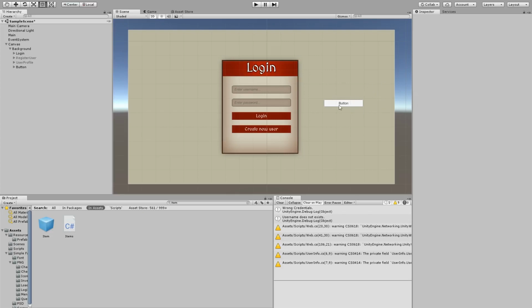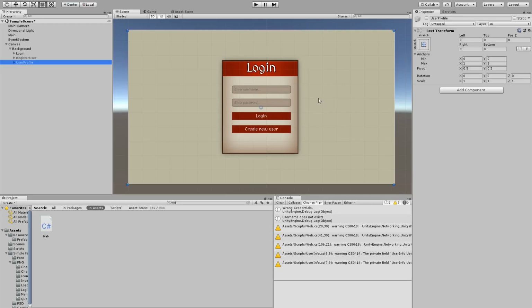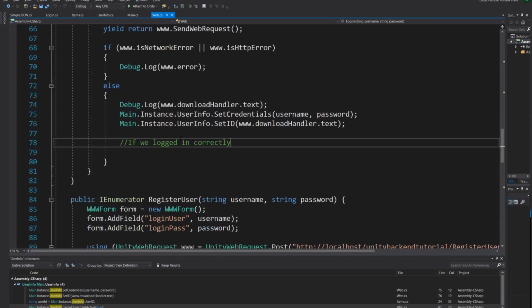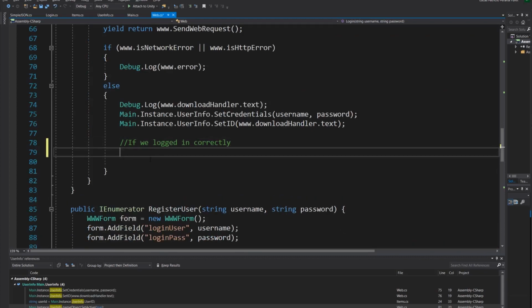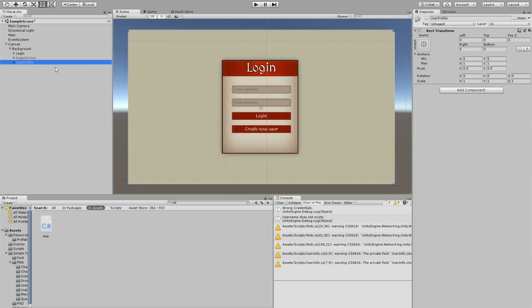Now we're going to remove this button and put the functionality inside our login function. So just remove that. So the function of that button was to turn on our user profile. Now we're going to do it from our web script in our login function. So if we logged in correctly, we're going to take that game object and set it active. So first we need a reference to our user profile game object.